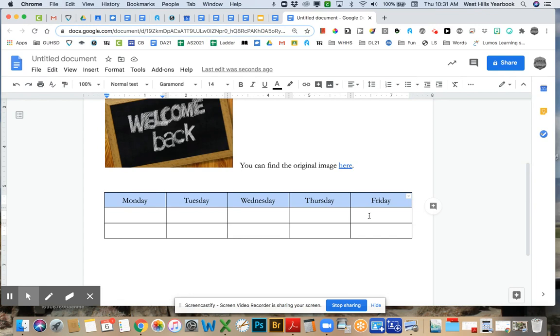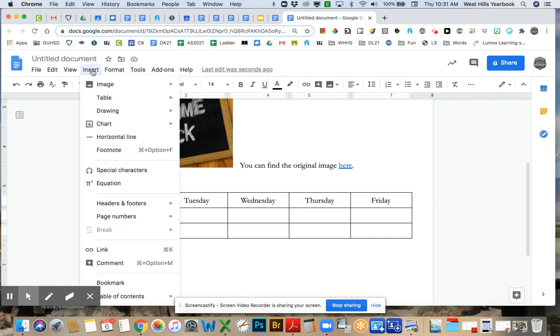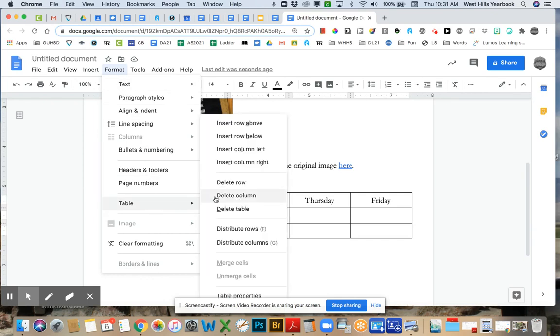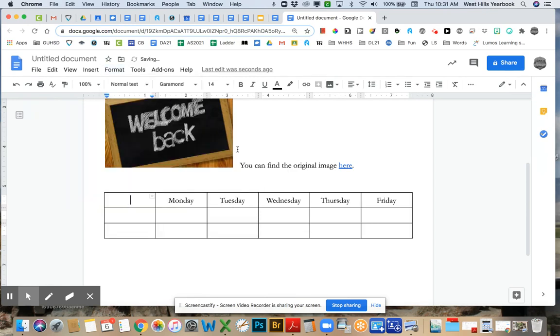And now that I'm looking at this, I think, you know what? I actually want another column on this side. So I'm going to click here next to Monday and go to Format, my table, and I want to insert a column on the left-hand side. Bam, gave me a new column.